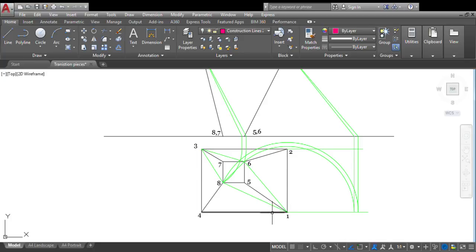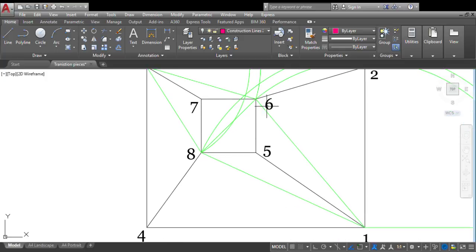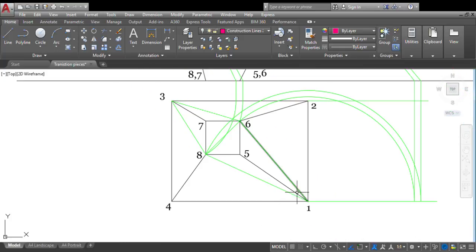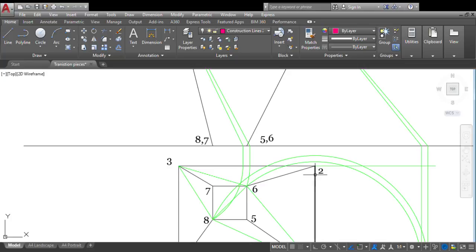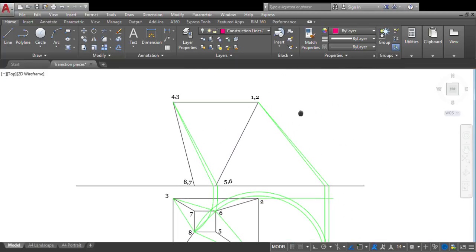Then we can complete these for the other points. As you can see here, point 8 is brought up to the horizontal the other way. Depending on what side of the shape the triangles are on, that will change where the true lengths are coming from. Then we also need to find the true lengths of the cross section as well.